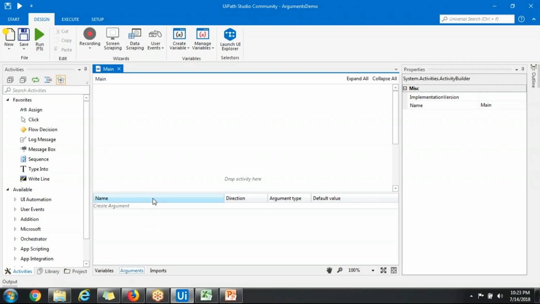See, what is the first column in the arguments? Already we have seen variables, how to declare a variable. There we have four columns: name, variable type, scope, and default. Coming to arguments, we have four columns here also. The first one is the name.